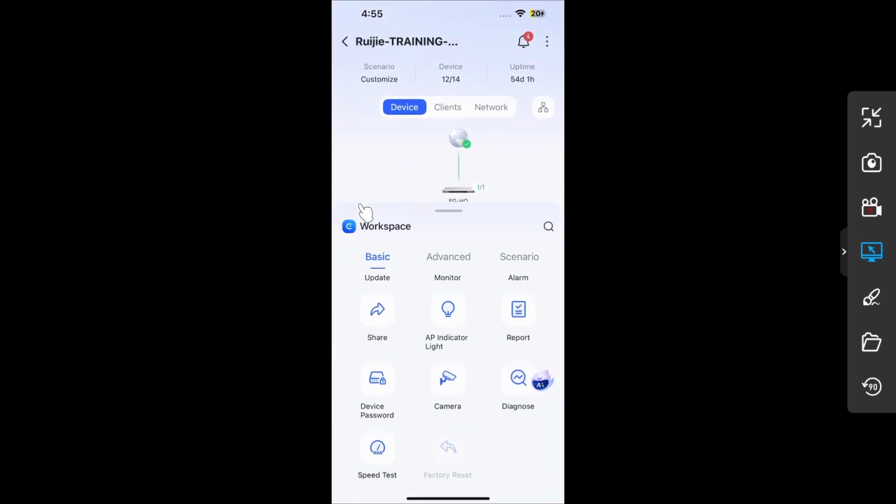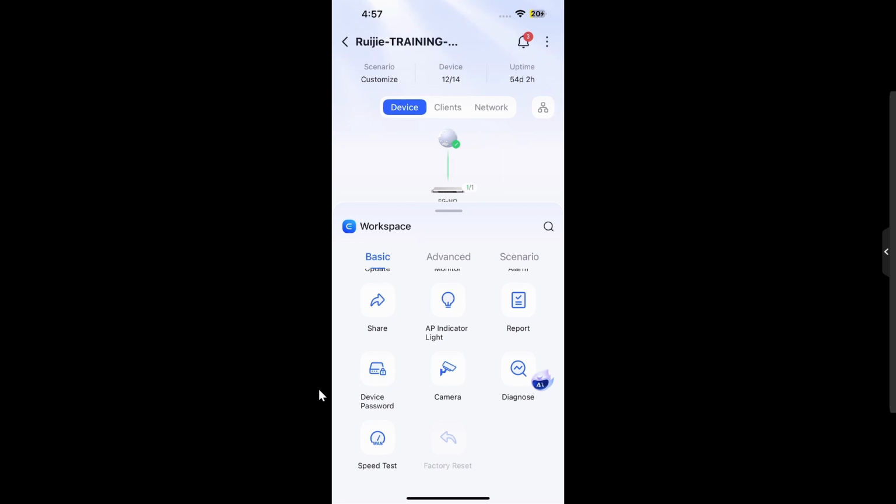The next one, you can check the device password from here. Okay, then you can check the camera visibility and the diagnose feature you can perform from here. If you see there is the option of speed test also, you can perform the speed test for your devices. Okay, and also there is an option of factory reset.